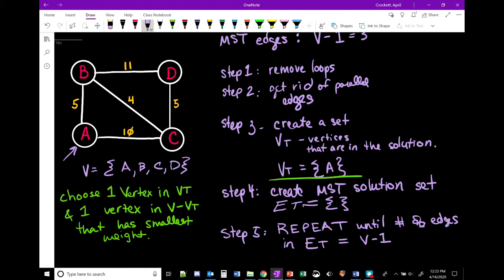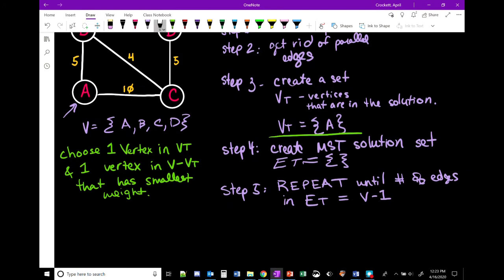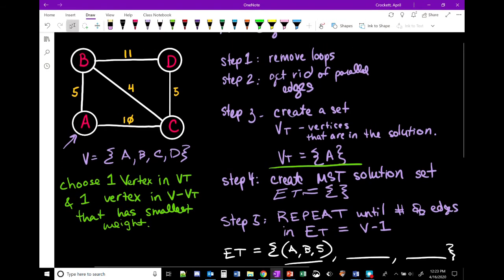So the only two edges that are adjacent to A are the edge AB with cost of 5 or AC with cost of 10. So we're going to choose the smallest weight, so that's AB with cost of 5. That means we get to add to our solution. ET now equals, we're adding an edge, AB 5. And we know that is in our solution. And remember, we're going to end up with 3 edges in our solution. Okay, great.